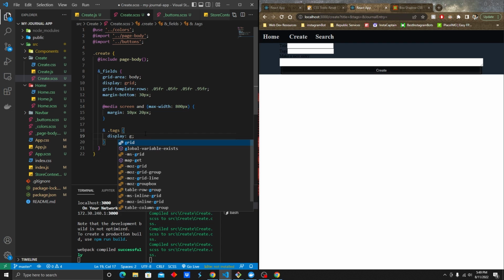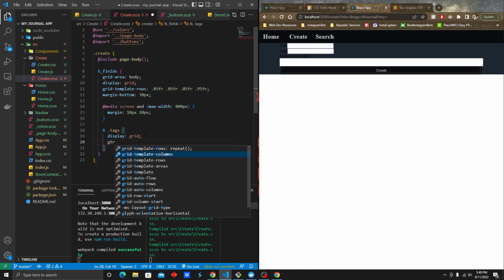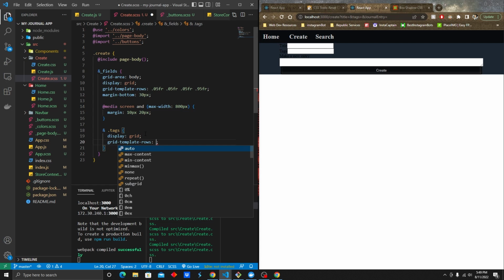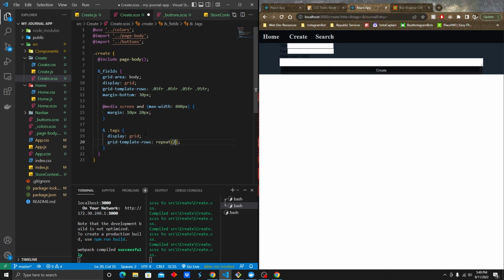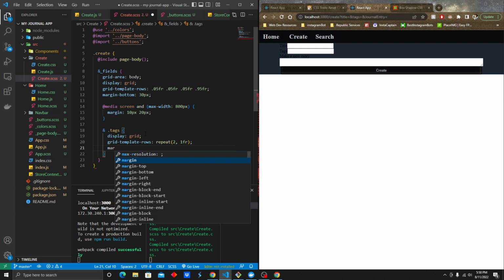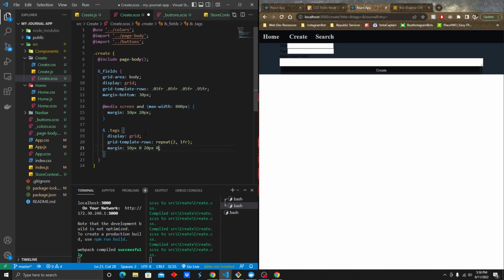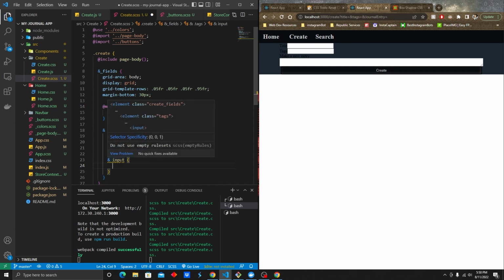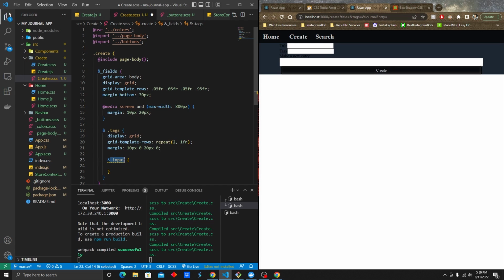So we'll now do display grid, grid-template-rows, and we can do repeat 2, and then 1fr. And we'll have a margin of 10 pixels, 0, 20 pixels, 0. And under there, we're going to have input. And now this is, again, just to show you something different. Our input, we can just do this, right? So we can nest class names, but then we can also nest elements that we want to target.